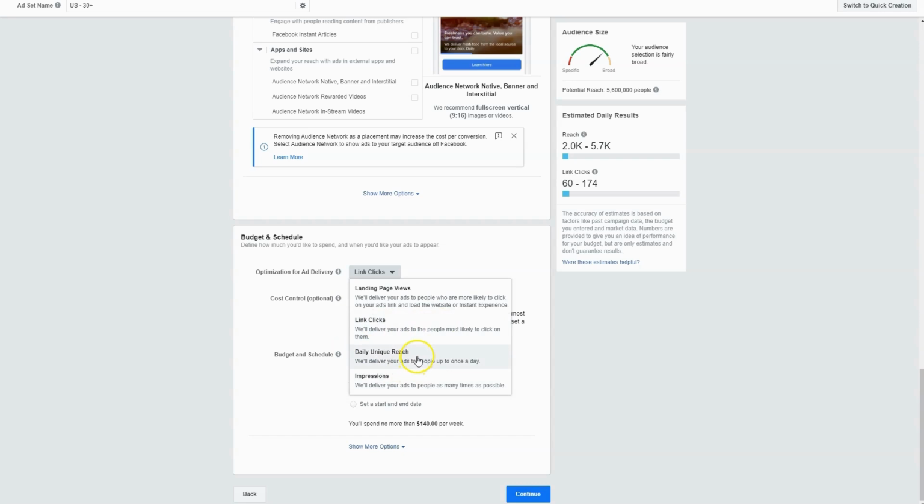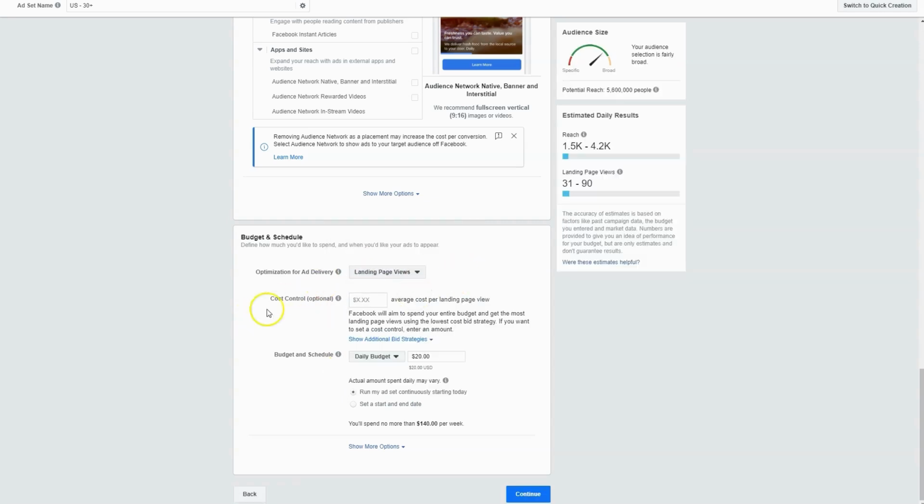Daily unique reach is going to limit the amount of times that someone sees your ad to once per day. And then impressions just means show it to as many people as possible. Make it technically a view in their newsfeed, even if they didn't really stop and look at it too much, they just kind of scrolled through the newsfeed. You want to make sure that they see it as much as possible in their newsfeed. You would optimize for impressions. We're going to go with landing page views here.